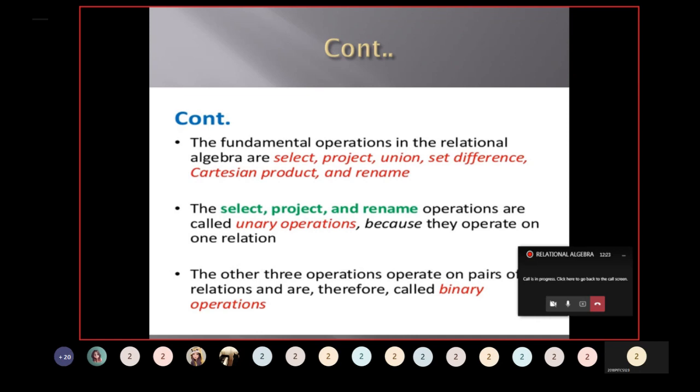The other three operations, that is union, set difference, and Cartesian product, are the binary operations, which means that they operate on two relations. If you are using a unary operation, that indicates one relation. If you are using a binary operation, that indicates two relations. Please keep it in mind: binary means two relations, unary means one relation. The unary operations are select, project, and rename, and the binary operations are union, set difference, and Cartesian product.